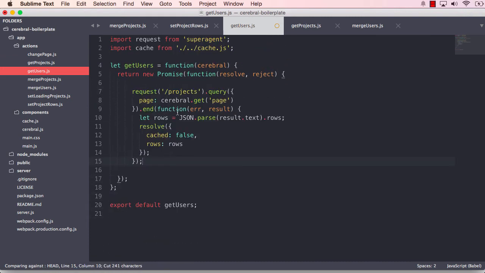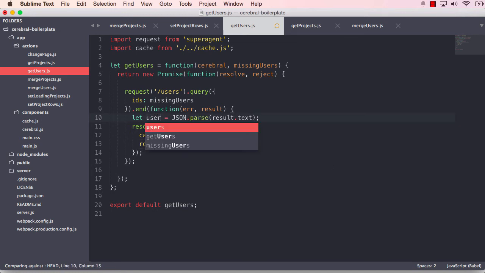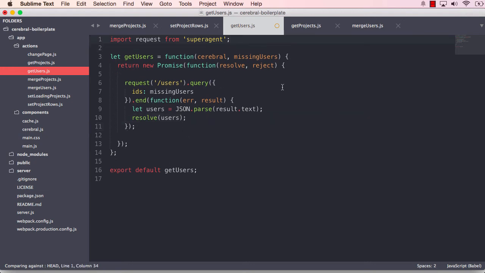Just let me clean this up. We are going to get users instead. We're going to pass the IDs, and these IDs we will get from the previous action, missing users, like that. And the users will be returned as an array, so we don't have to point to rows. We can just say, let's call it users, and we will just resolve them like that. Okay, users, this should be okay now. Let's remove the cache too.